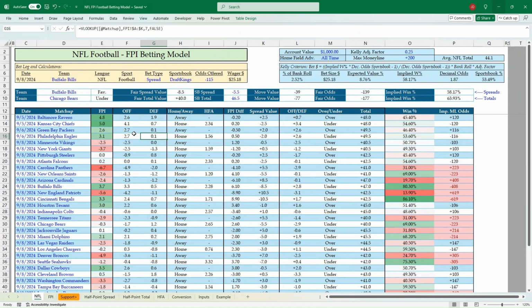In this video, I'm going to walk through how I built this NFL betting model using ESPN's new Football Power Index data.